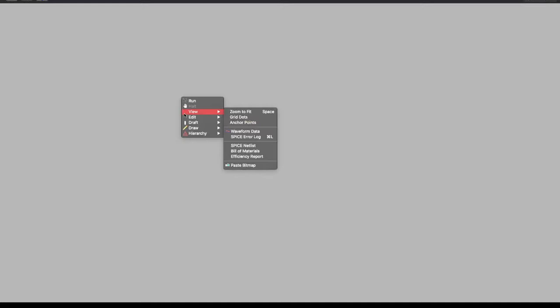Okay, so today we're going to be going over LTSpice simulations for BJT transistors. All right, so let's first start out by putting together just a simple BJT circuit.